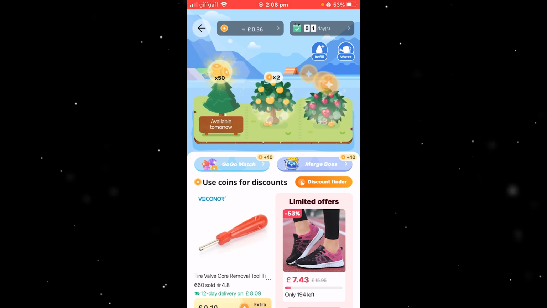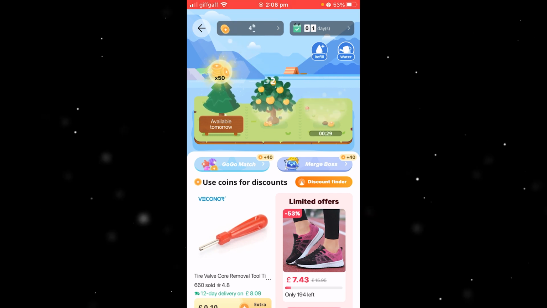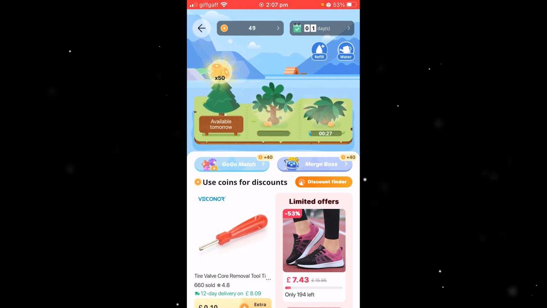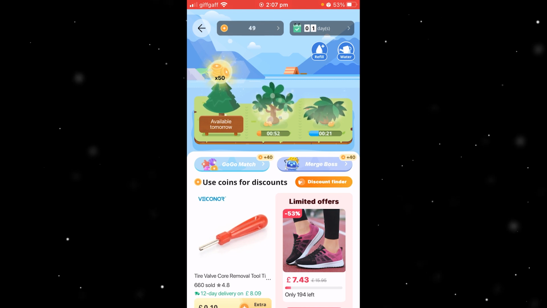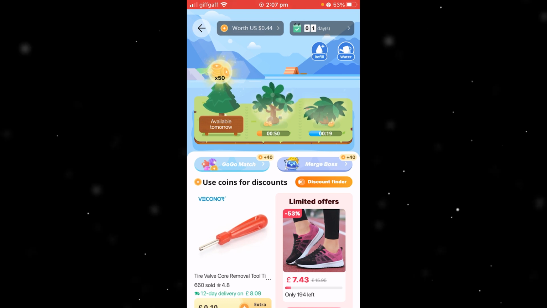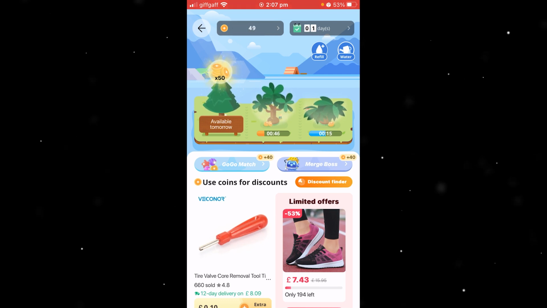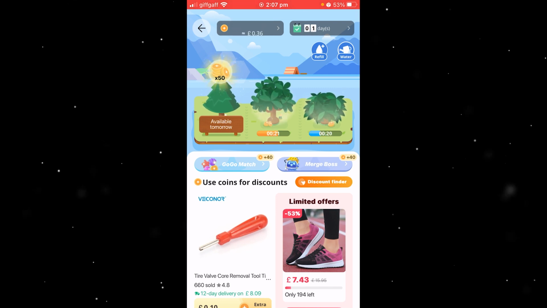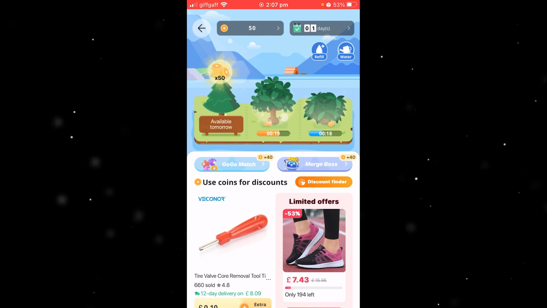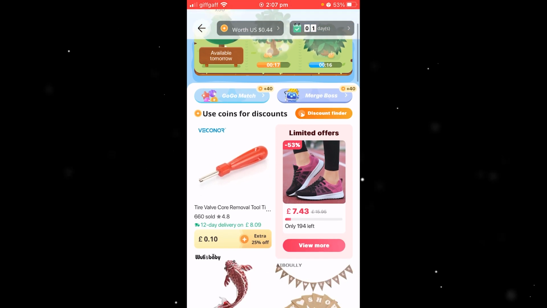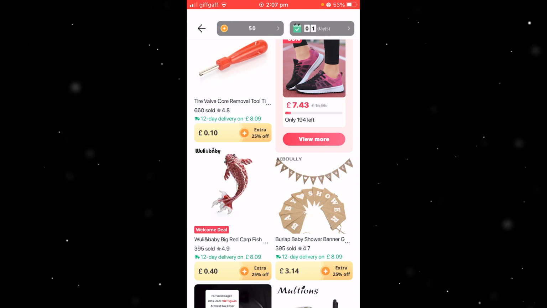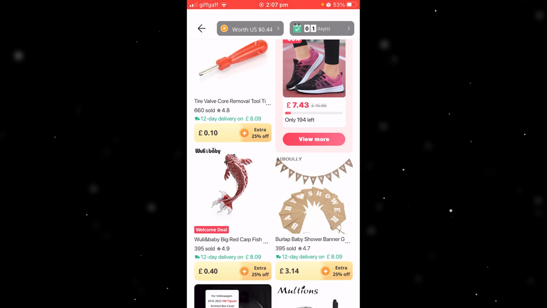Now as you can see, you can claim these and you can actually earn coins by claiming them, and these regrow over time. So the longer you spend collecting these coins, the more coins you can actually earn. So as you can see, if I come back tomorrow I can earn 50, or I can keep waiting here and earning these coins. So if we scroll down a little bit, we can then see how we can actually use our coins. So as you can see, you can actually get discounts on certain stuff.